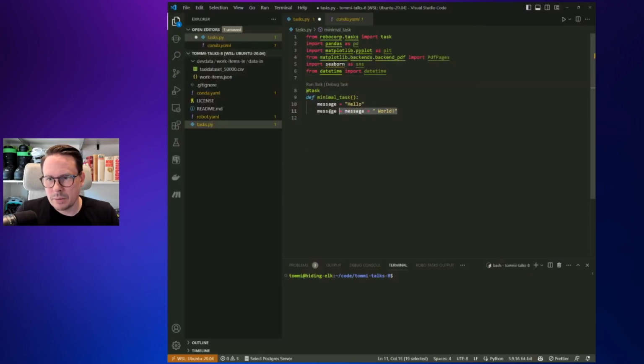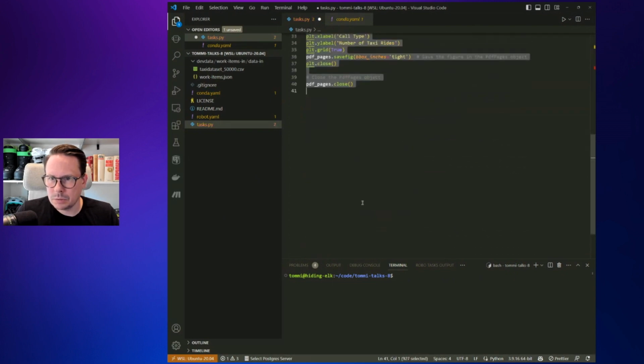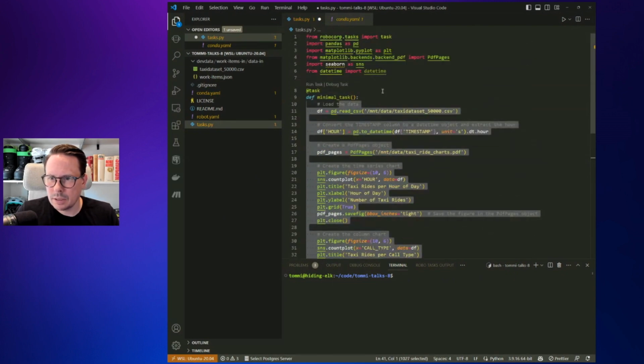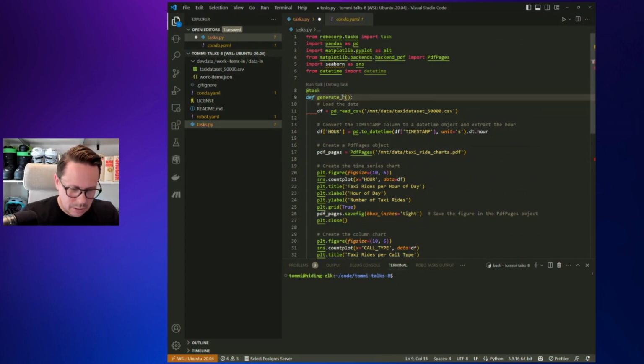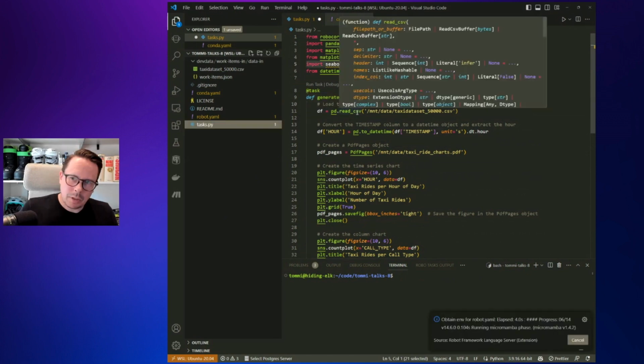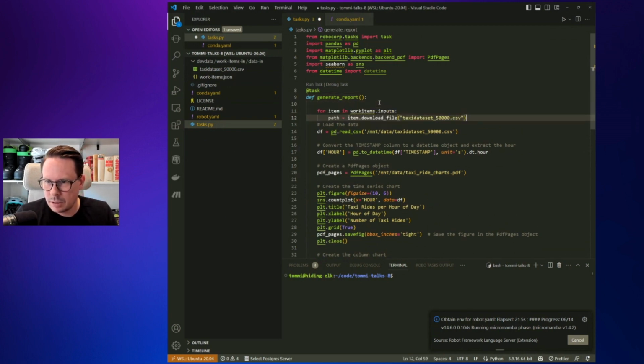So we replace the minimal task here with everything that we got. Just indent it properly. And let's change the name of the task to be generate report. Now it takes the file from a physical static directory. So what we also need to do is that we need to pull it from the actual work item. So to make it easy, I'll just wrap everything into a work item iterator.